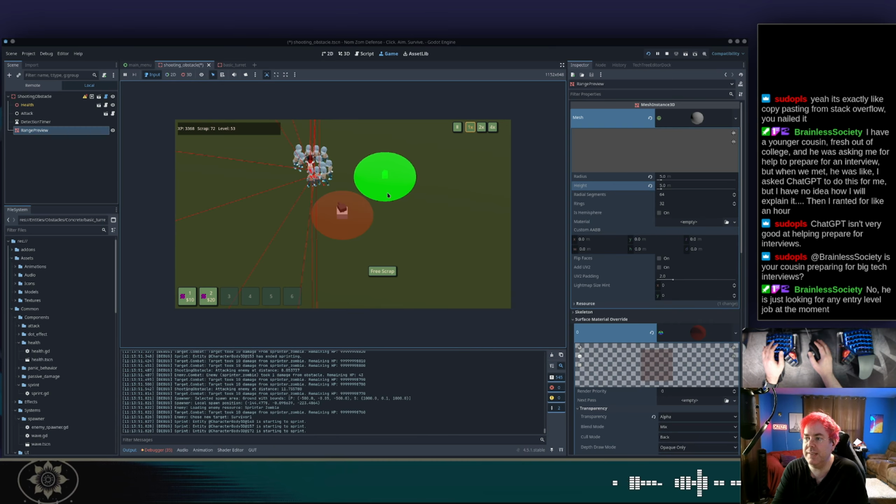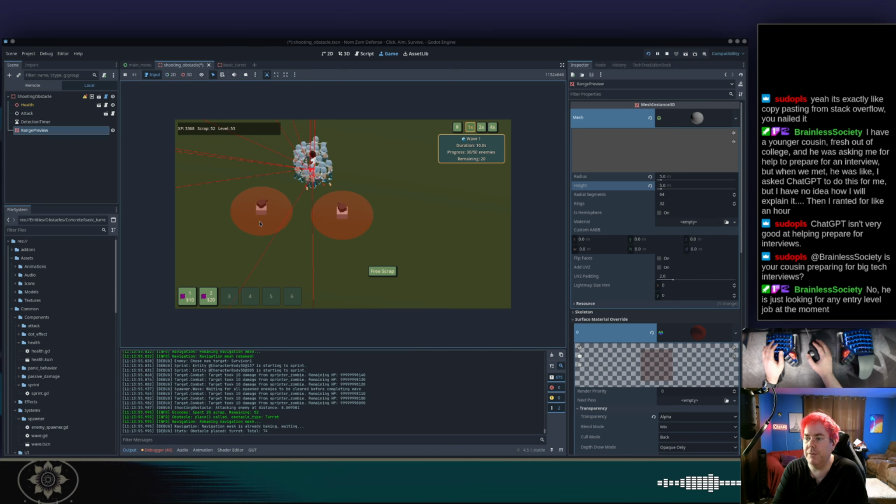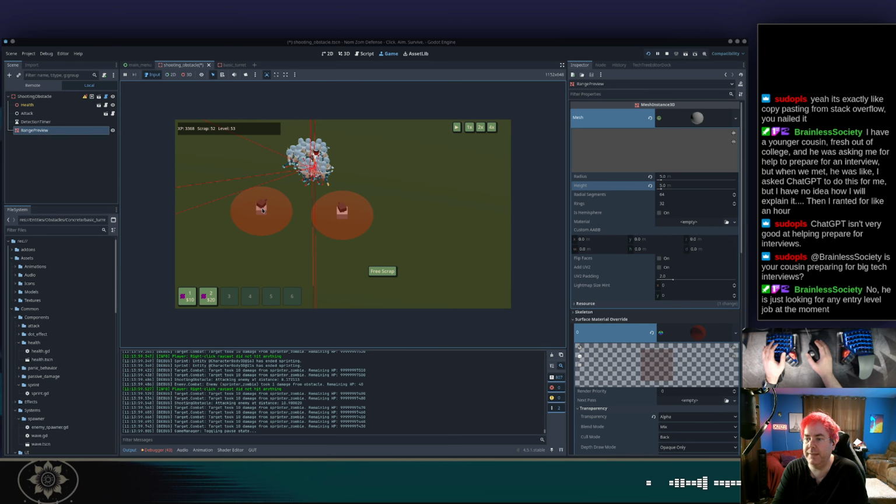Okay, so you can see we get a preview of the range because of the sphere. It looks like I can no longer right click. So we broke something there. What's going on in chat?